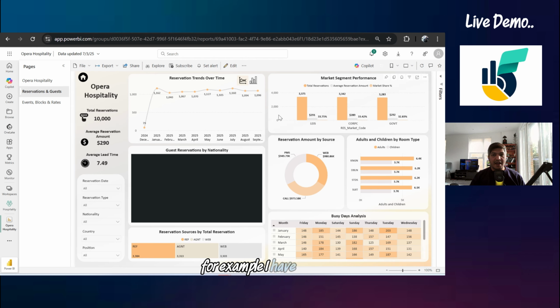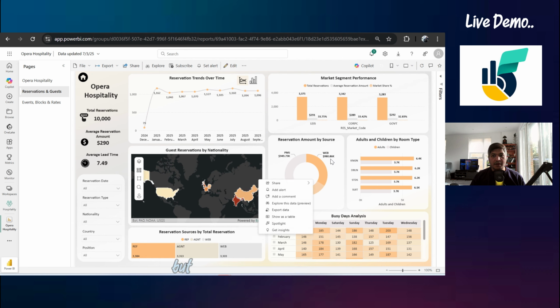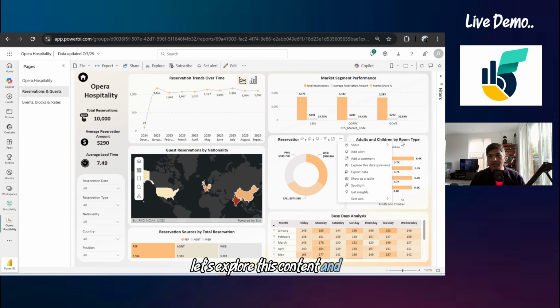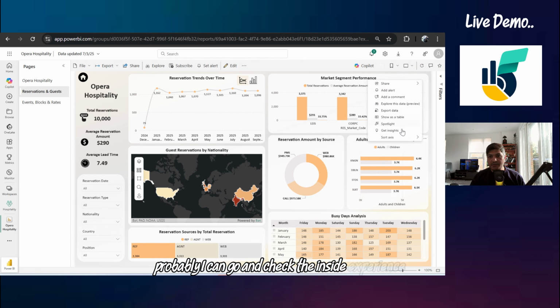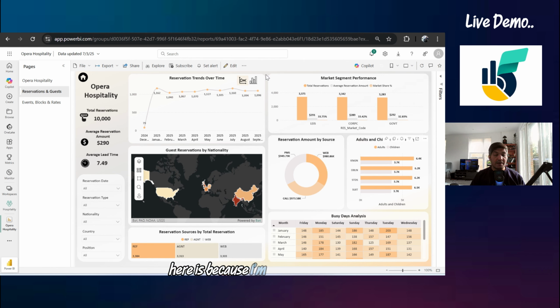For example, I have a specific visualization that I want to prep for AI, such as total reservations by sources. So I can come to the settings and here I don't see anything. But if I come to the reservations by source visual, I have the option here, just explore this content, and so on. Probably I can go and check the insights experience. Oh, sorry. The reason this experience is not available here is because I am not in the edit mode. So for me to prep the data, I need to be in the edit mode.